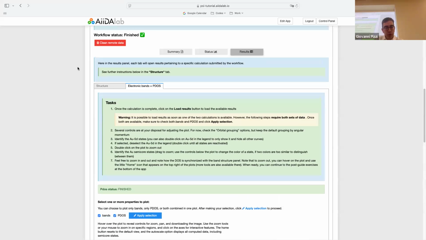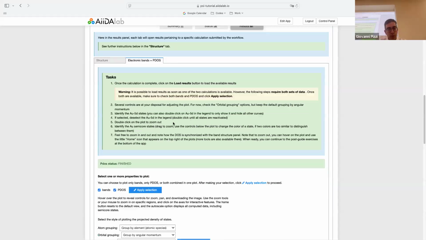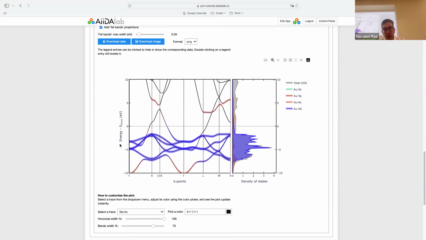Final thing I wanted to mention, if you go back to the summary, so maybe just one second, stay in the summary, in the result here. Here you see something very interesting, what you would expect, no? Gold has 5D orbitals, okay?